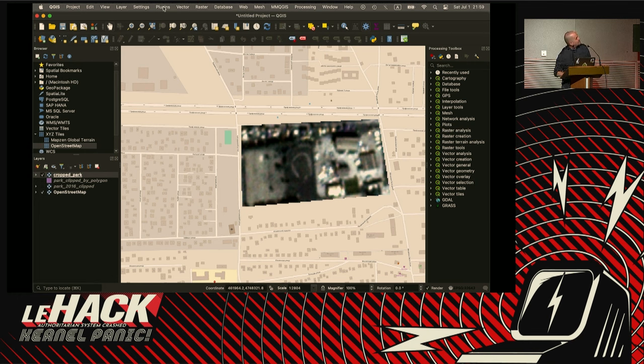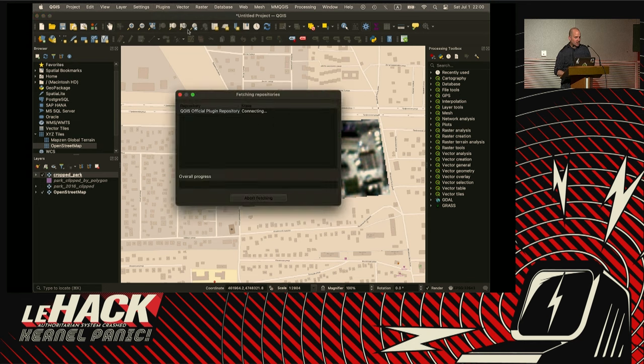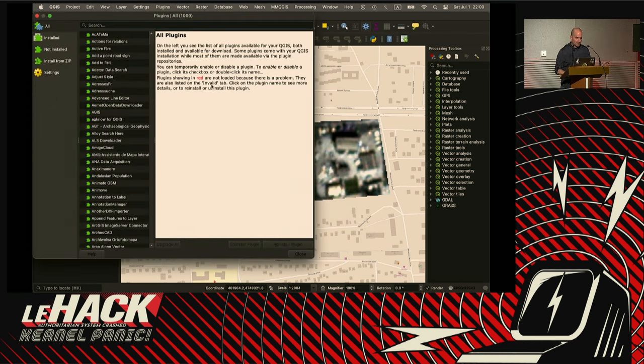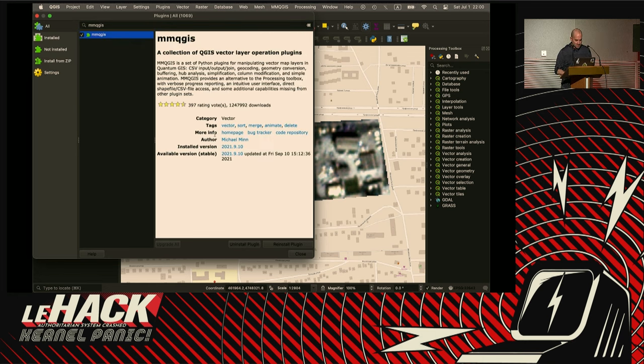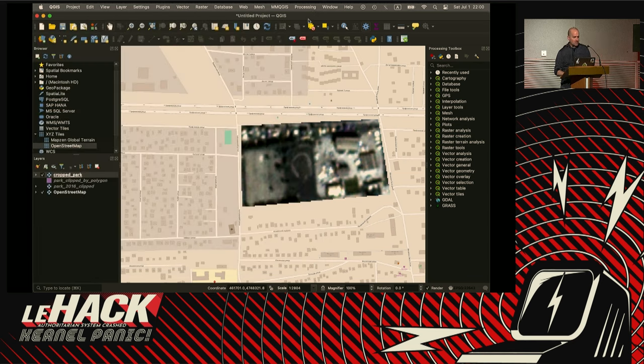We're going to click on Plugins at the top, and then Manage and Install Plugins. The plugin that we're going to install is just a small little thing, so it shouldn't be too difficult. It's MMQGIS. I already have it installed, but you click on it, and here I can uninstall it, or if it wasn't installed, I could click install. It should be quite small and shouldn't take up a lot of bandwidth. Once that's installed, you will get a new menu item at the top called MMQGIS. Can people raise your hand when you've gotten that far and succeeded? All right, cool.